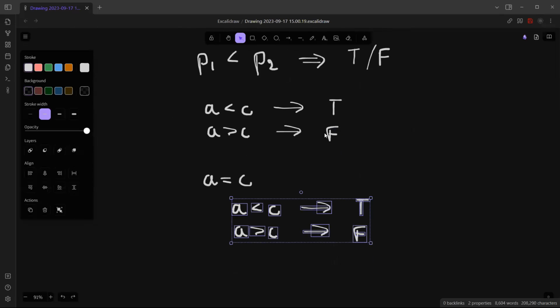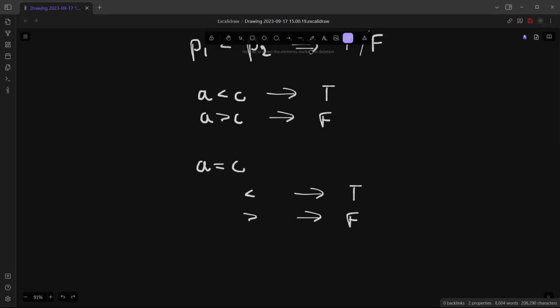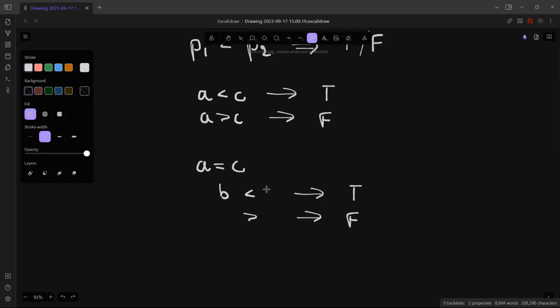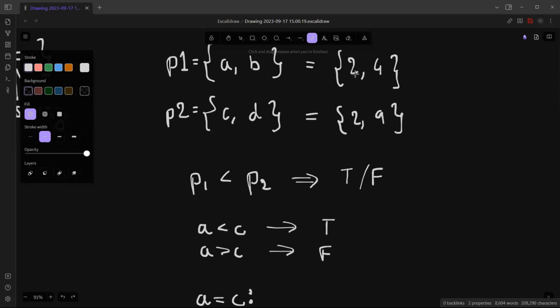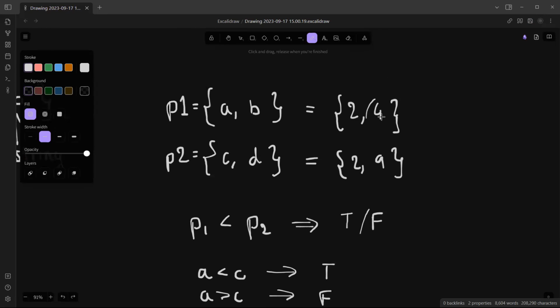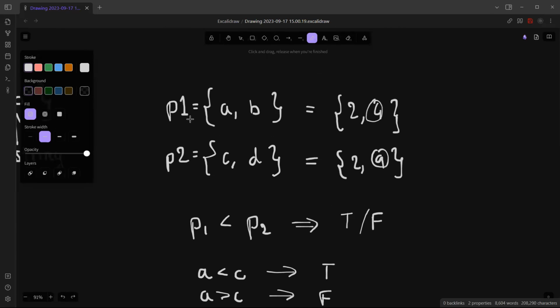So it goes to the next value, right? Instead of A, C, now it will take B and D. It will take B and D, right? So if A is equal to C, then it will take B lesser than D. So if we have 2, 4, 2, 9, then it will say that, okay, 4 is lesser than 9. So this is true. P1 less than P2 is true, right?